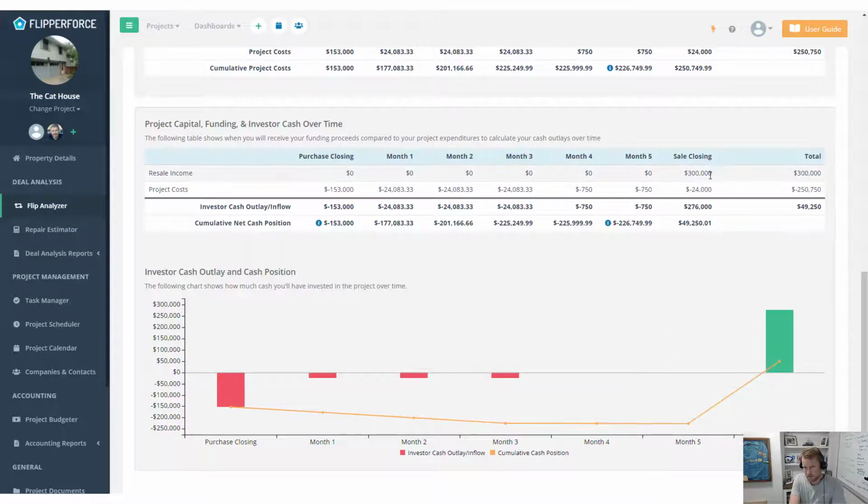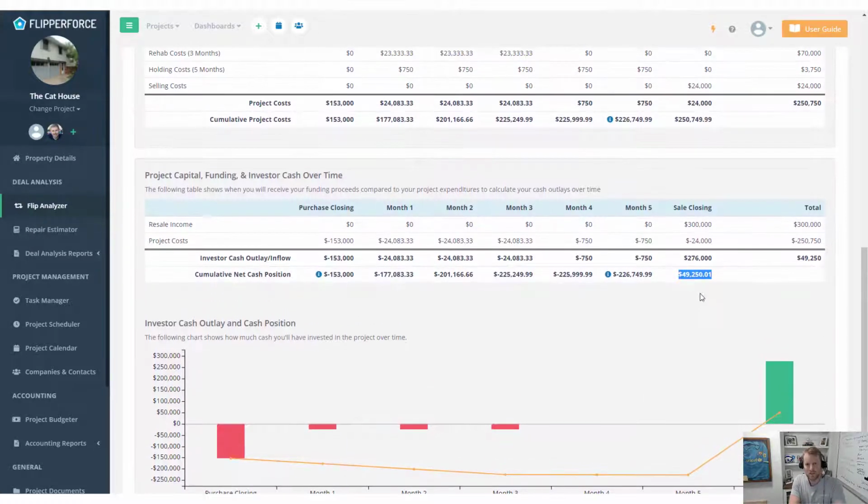But then at sales closing, we're going to be reselling the property for $30,000. So now we're going to have a big windfall. When you finally sell the property, that's when you'll get that income from reselling the property. So you're going to have a big inflow of money there, but you're already going to have $226,000 invested in the deal. So you're going to net $276,000, but you're going to have $226,000 invested in the deal. So your net profit in the deal is going to be $49,000. So that's how that works.